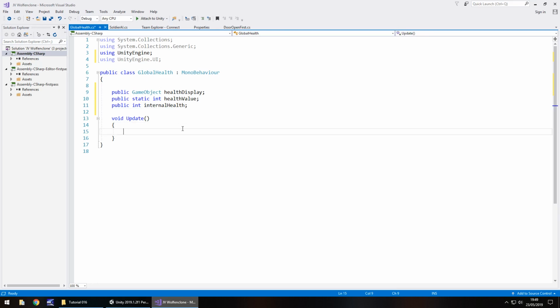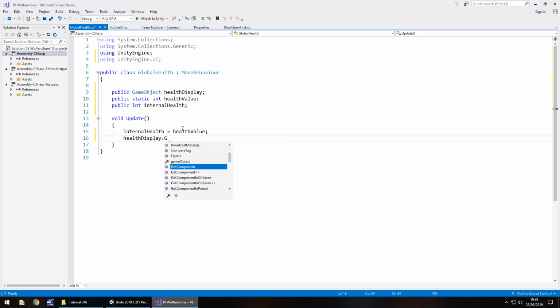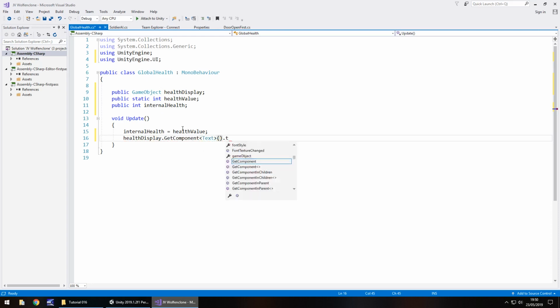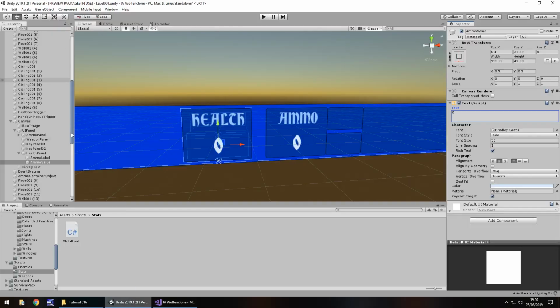So in void Update, we're going to say internalHealth equals healthValue semicolon, and then we're going to say healthDisplay, because we're going to get it showing on our screen, dot GetComponent, angle brackets, Text, open close bracket, dot text equals, and double quote, just to give it a text value, and we will say healthValue semicolon and save. Let's head back into Unity.